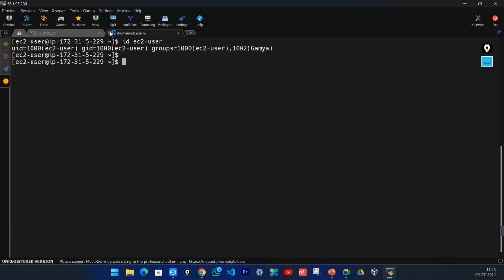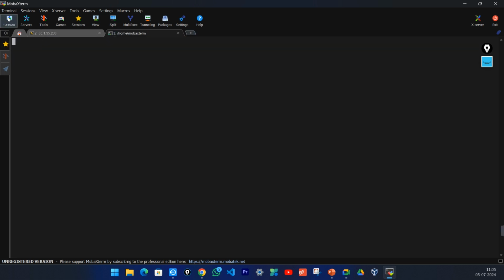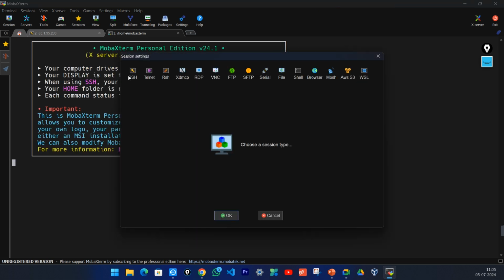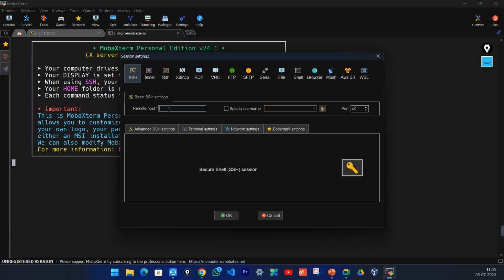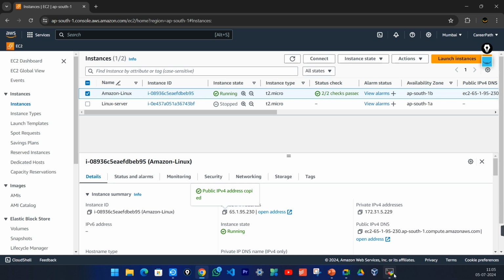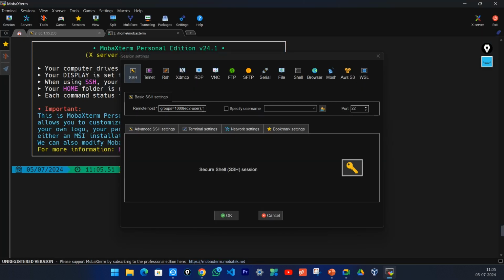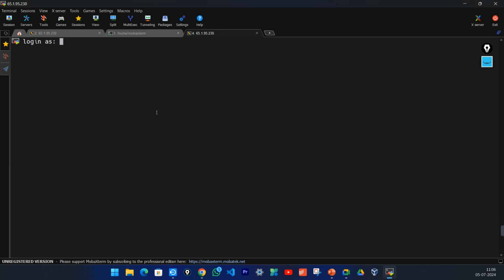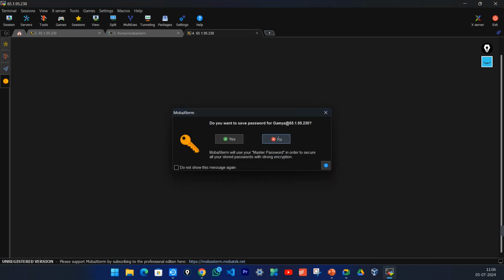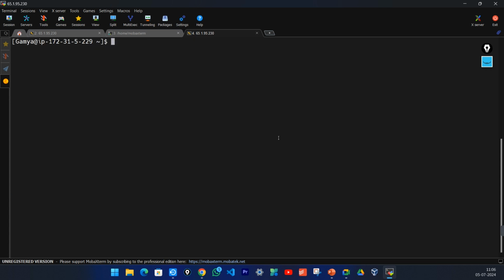Now let me log into Gamya as well. As a new user, new session, SSH, and I hope so. Now let's copy this. And this is for Gamya. Let's use the password. Okay, I don't want to save my passwords. Control L to clear this screen, and ll, we have no files.